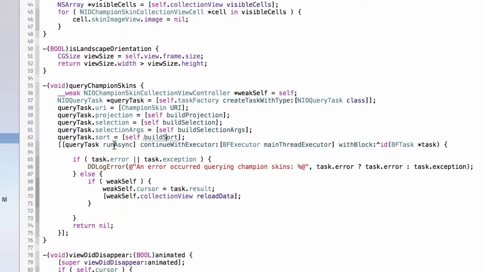I run the command here, and then I process the results here. So it's very simple. It's the same pattern. Ask the task factory for a task or a command, give it the properties it needs to give me back what I want, and then run it. And then I process the results down here. So, very simple.